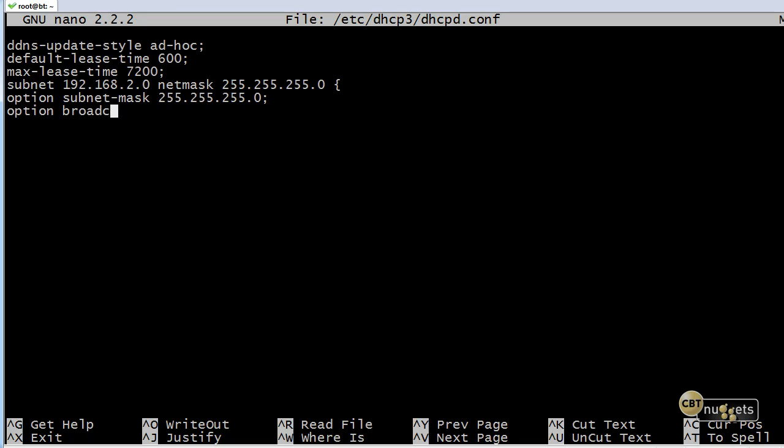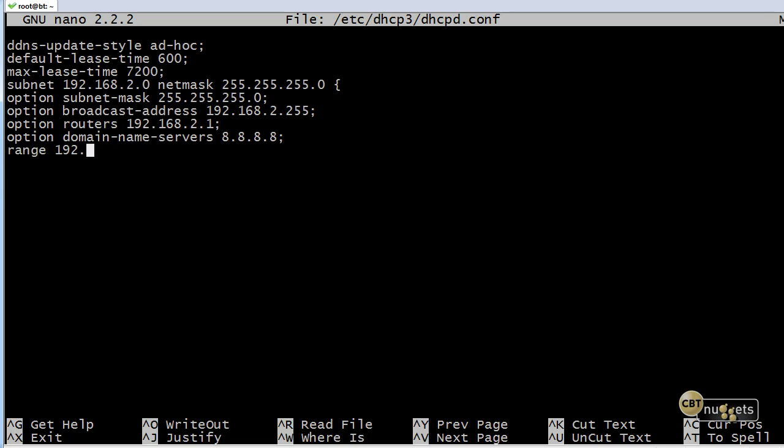We're also going to specify what the broadcast address is, which most computers would figure out on their own, but what the heck. We'll say the broadcast address is .255. The default gateway is going to be 2.1. That's going to be our address. You could go ahead and give it a DNS server. I'm going to put out Google's because it'll actually be used by them. And then I'm also going to specify the range of addresses.